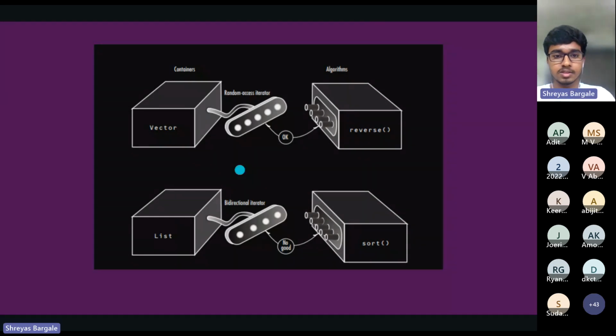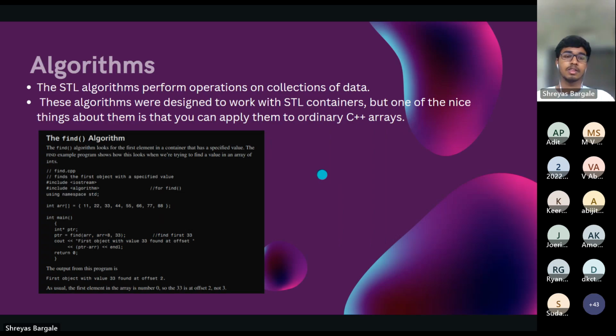Again, this is a visual representation of what an iterator does. Now we will have a look at a few of the algorithms. Functors are also there, but they were covered in a previous session, so I won't be covering them today. STL algorithms perform operations on collections of data. These algorithms were designed to work with STL containers.